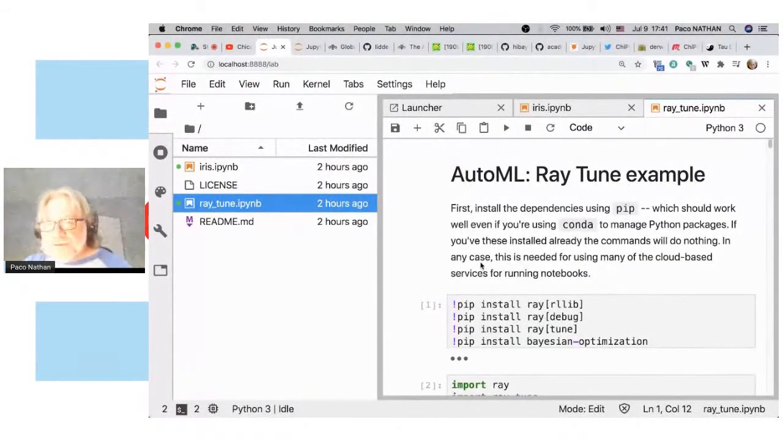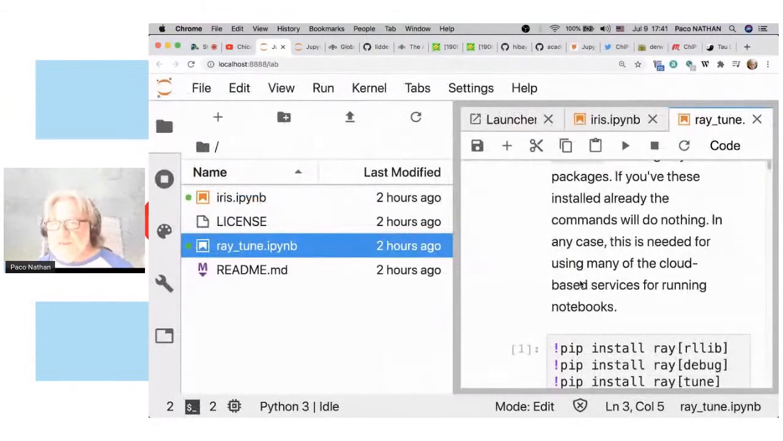Okay, so what I've got here is a really brief view of using Ray. There's a part called Tune.